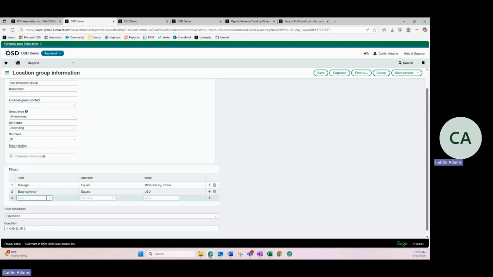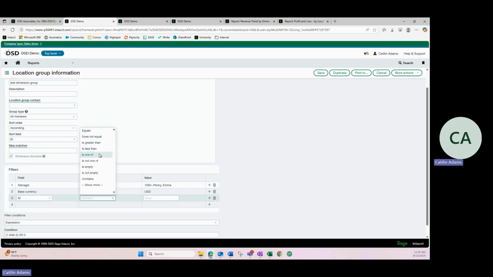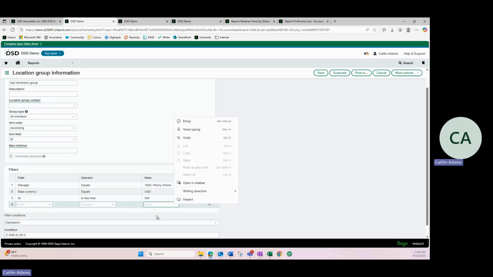So if I had a third condition here, maybe I want the location ID to be less than, let's do, less than 200. So in this case, I either need the manager to be Emma and there be US dollars, or I need their location ID to be less than 200. So that's an example of a filter.